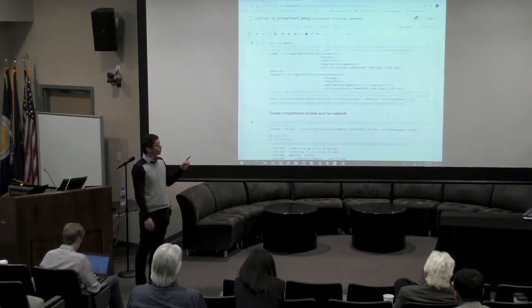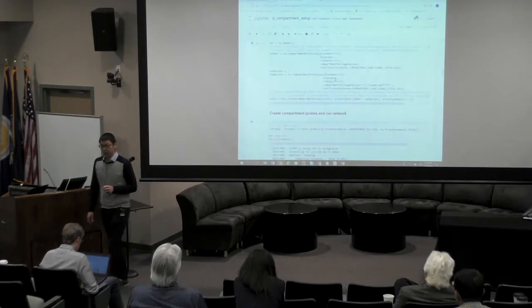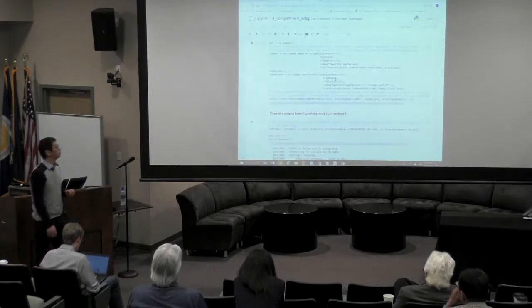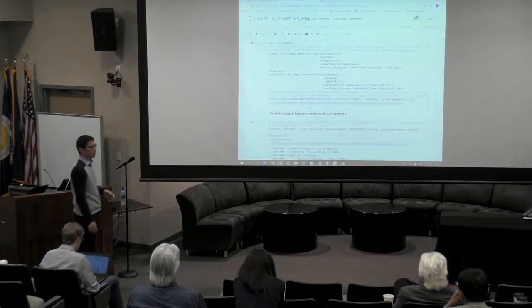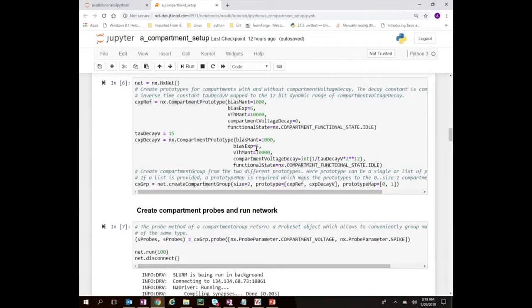And here in this prototype, we're basically setting compartment voltage decay to 0. And the last thing that we're setting here is the functional state. Basically, this means that we're setting the compartment in such a state that it can be bias-driven. So that's the first compartment, no voltage decay.